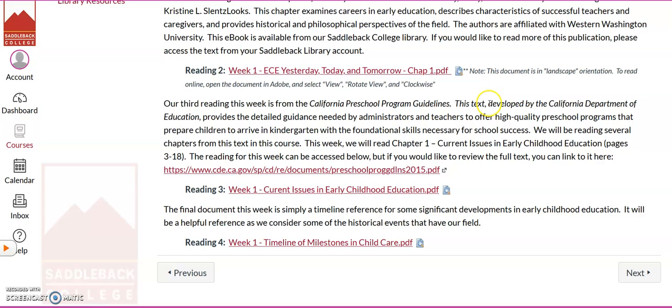And then there are sometimes readings that are taken from a larger text, and so for this third reading, we're taking just pages 3 through 18 from the California preschool guidelines. And so I gave you a link to the full text, but you can just read, if you want to just print the PDF, if you click on this, it is just the pages that we're reading this week.